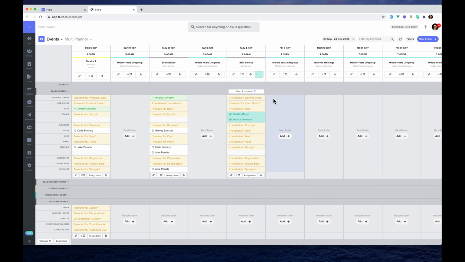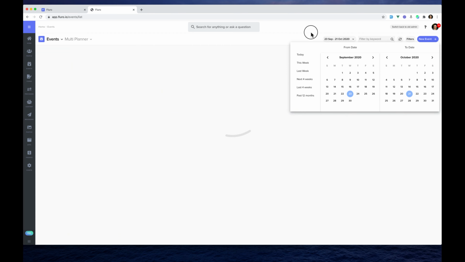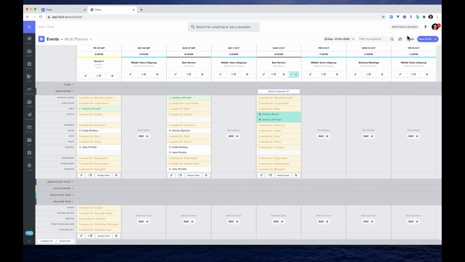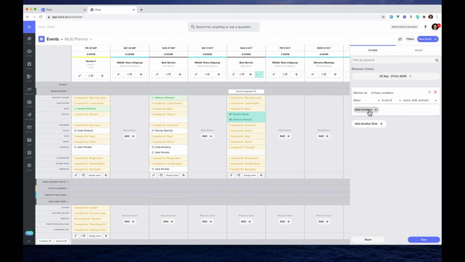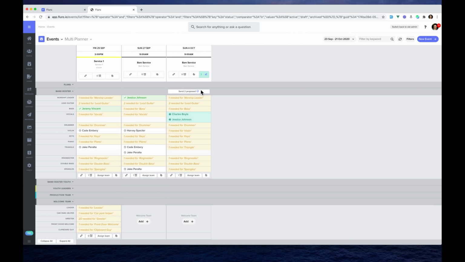What I want to do is filter this list down a little bit further. So I'm going to click the date filter up here, and I'm going to choose the next 4 weeks. So I only want to see the next 4 weeks worth of events. And then I'm going to click filters on the right. I'm also going to click add condition. I'm going to be really specific about what events I want to see at the moment. So I'm going to switch that to services, which is the definition of a service. And now I've just got only the services that are coming up in the next 4 weeks. That just makes it a little bit easier for me to see what's going on.